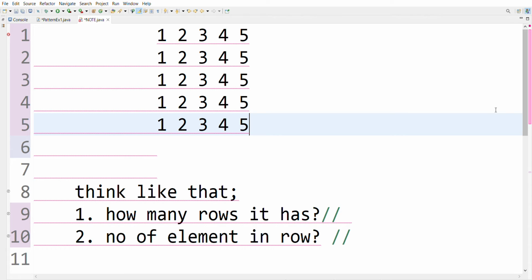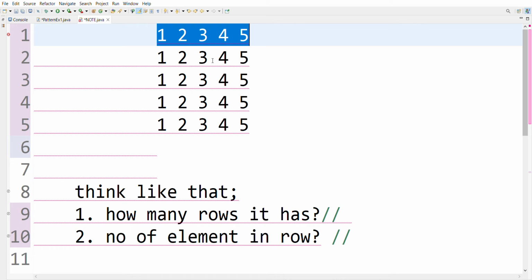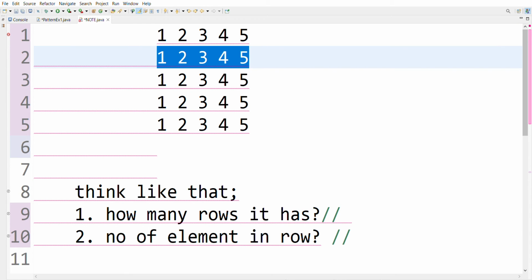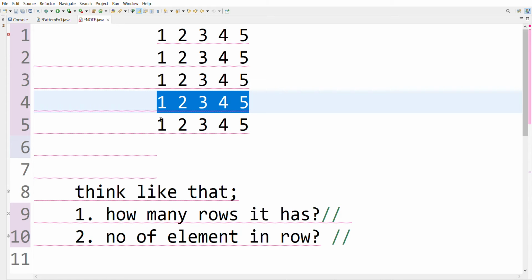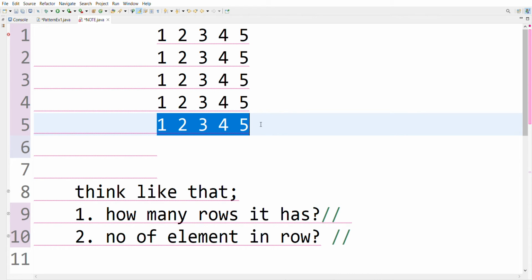So today I'm going to teach this simple problem. It looks simple, but for those who are very beginners in Java or are trying to do this pattern problem, they might find it hard. So that's why I have tried to explain it in a very easy way so that you can do it on your own.